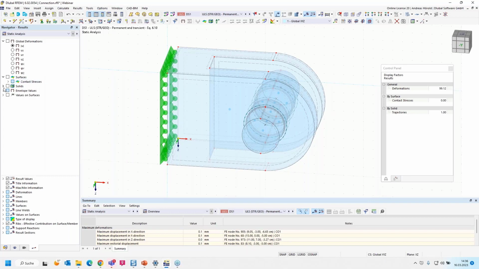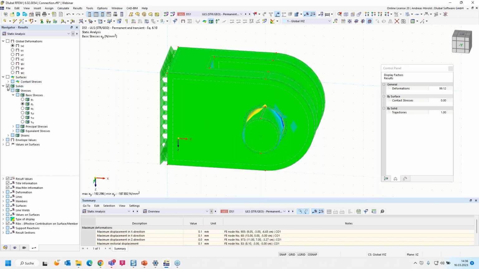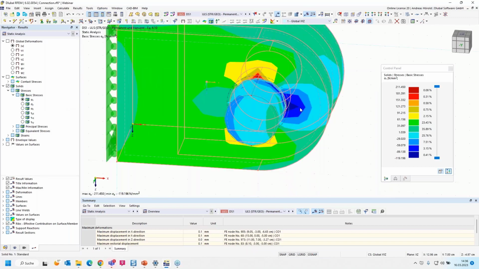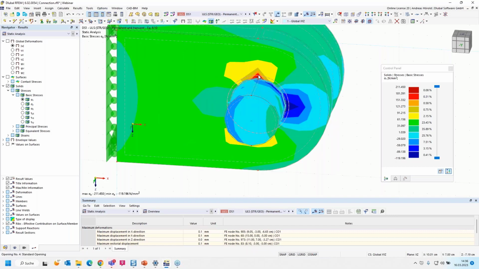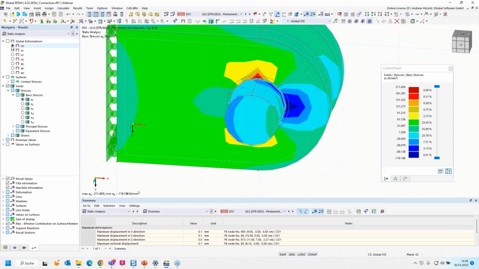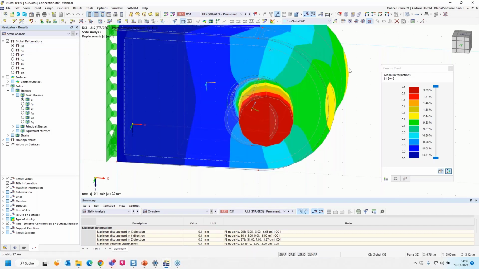So, and we take a look at the solid results, for example, the sigma x. And you can see where on this side of the bolt is pressure, tension for the sigma x, and there's no tension on that side. We can also take a look at the deformation. And we can also animate it.